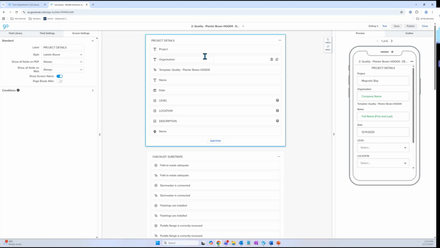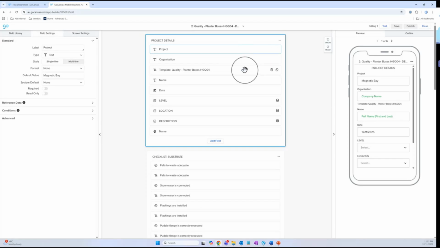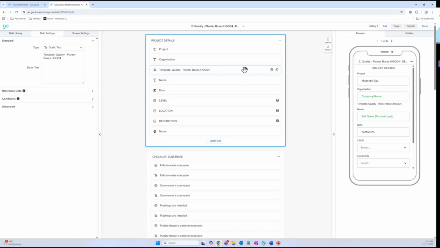So whether I'm showing this or not, this will make a bit more sense a little bit later on. But you can see through here, I've got my project details, which can be automated for the users. And I've got my template, again, that's automated.